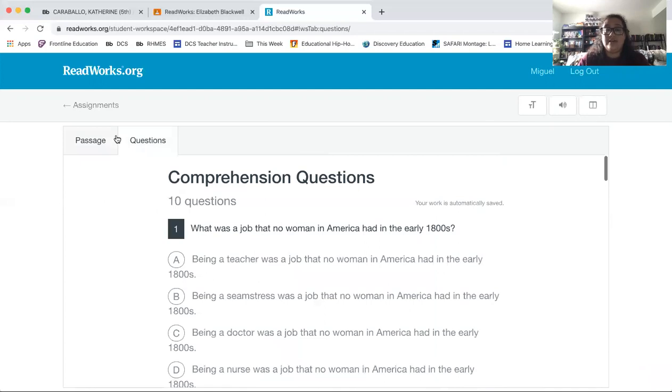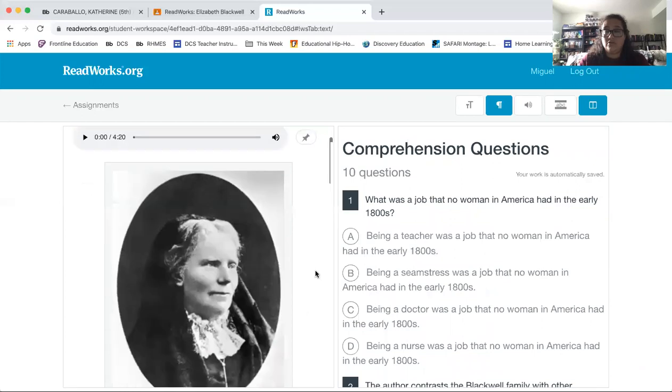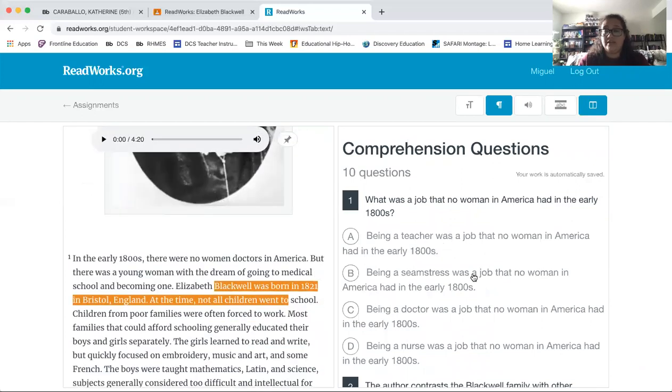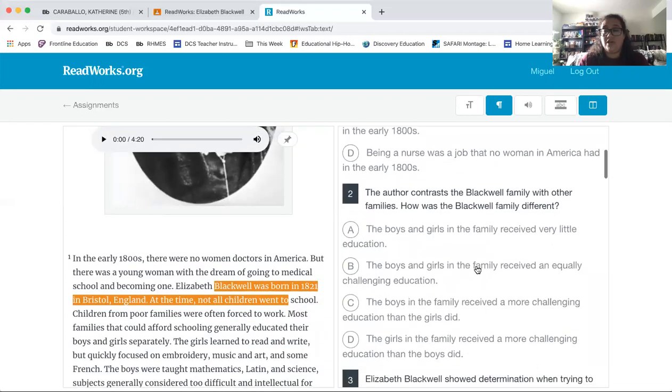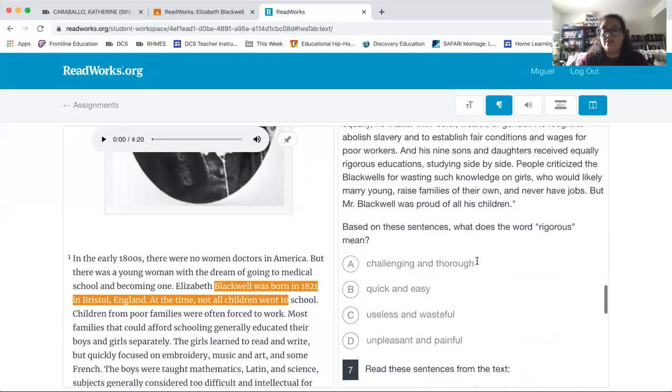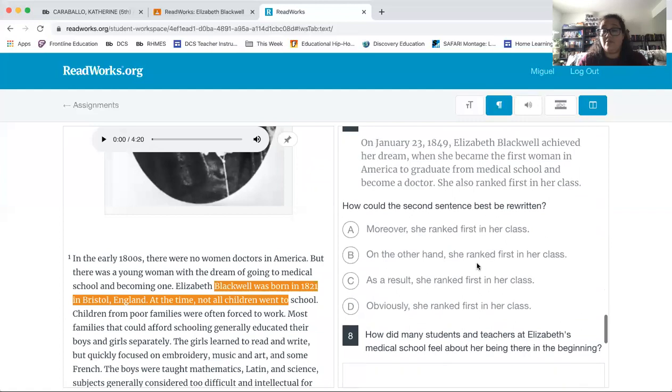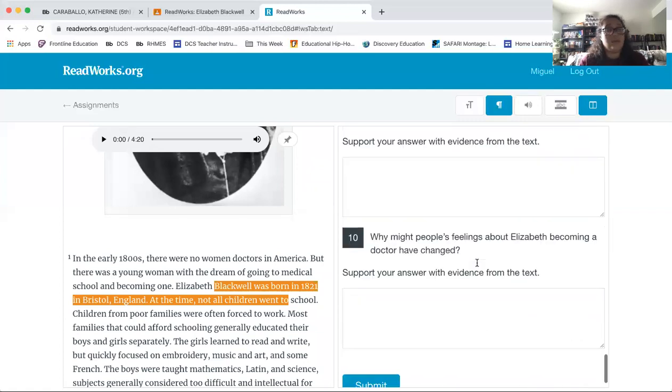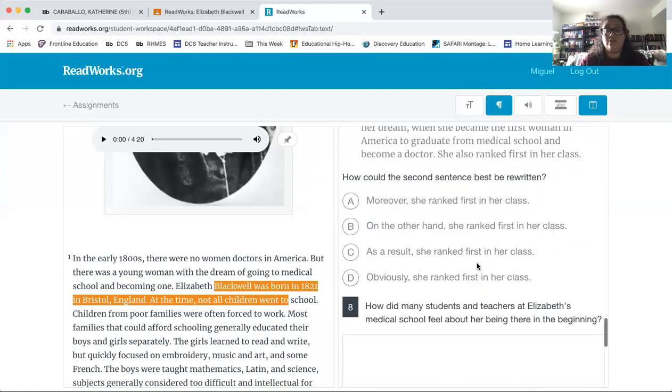Remember, once you are done, you can go over to the question tab, and it'll pull up all your questions, or you can do the double screen so that you have your article on one side with your highlighting and, of course, your questions. There are 10 questions, right? 7 of them are multiple choice, and then you have 3 that you need to give me an answer.